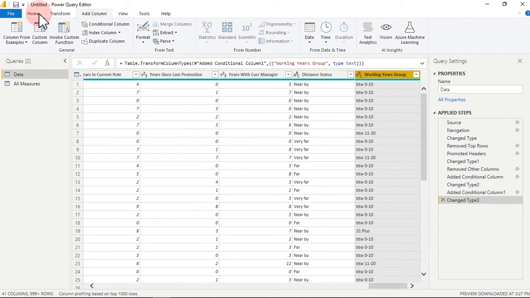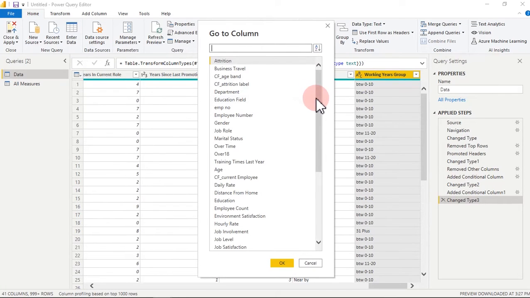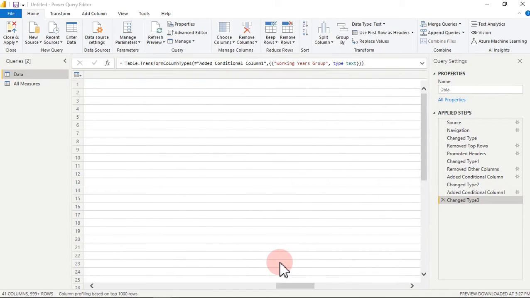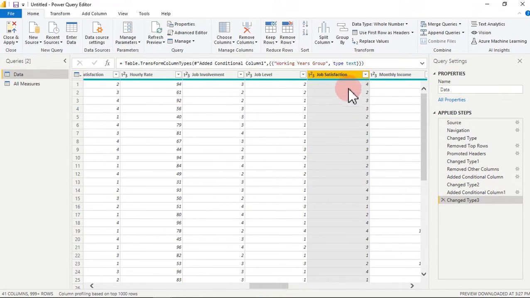Let us check on that column that we need to transform. That is going to be the job satisfaction. I'm going to go to choose column. So I want to locate where I have my job satisfaction rating, and this is going to be this one here. I'm going to click on OK. That takes us to the column. So on that job satisfaction, let's see what we have.